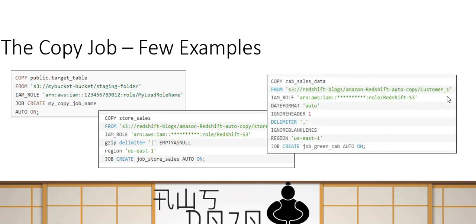Another one, it's saying that, okay, I'm copying from this folder to this table, with this IAM role, data format is auto, ignore the header because that is column names, my delimiter is comma, and then ignore the blank lines, and this is the region. So basically in all these examples, you can see that the first few lines are your copy commands, the same traditional Redshift copy command, and then all you're doing is converting that into a job. Hope you understand with these examples how simple and how easy it is to create.